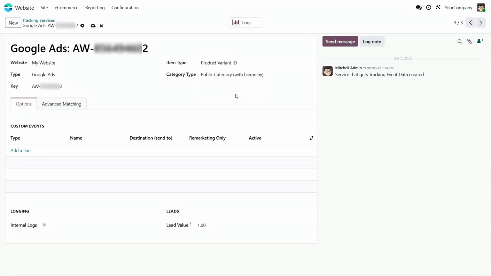One more setting is the category type. It determines which product category is provided to Google, an e-commerce public category or an internal product category. Select the desired type or use the default value, public category. The next option is the lead value. It's a monetary value of the lead generation event and should be set according to your estimation.